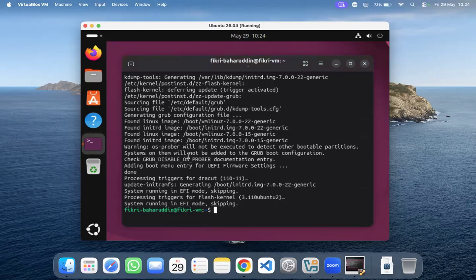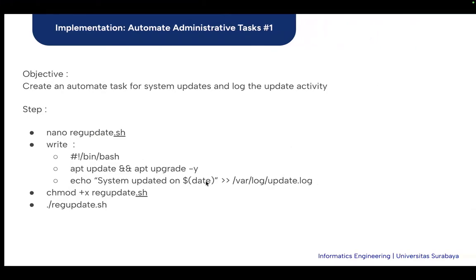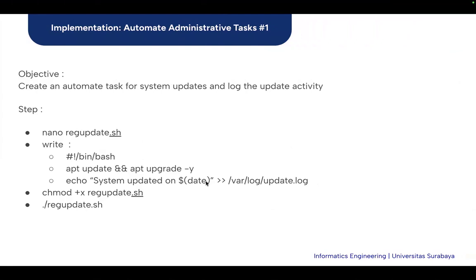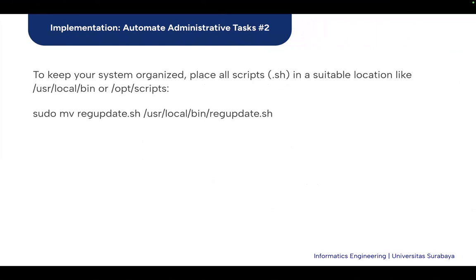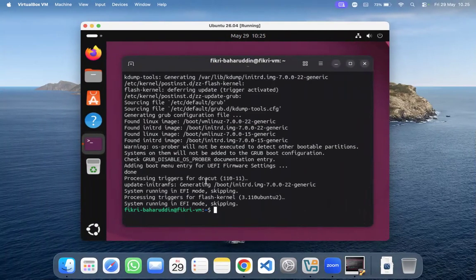And it said that the process trigger for flash-kernel, system running in EFI mode, skipping it. So it's already said that this is done, yeah. So okay, probably the administrative task to auto update our system is already finished in this one. But now we can look at the log, yeah.